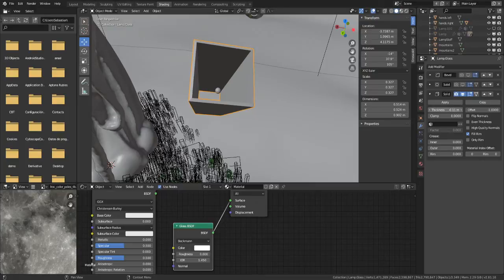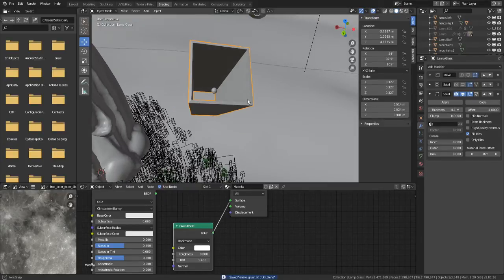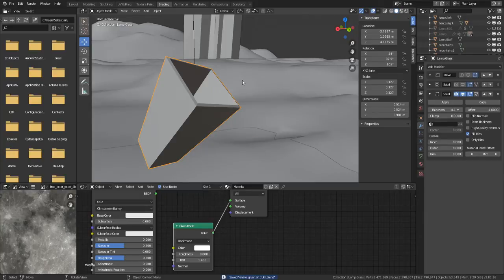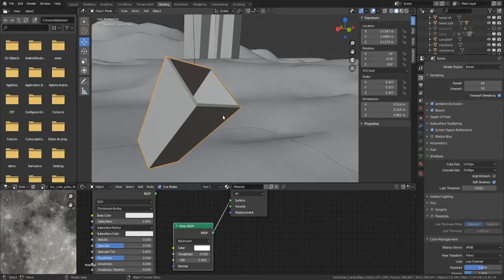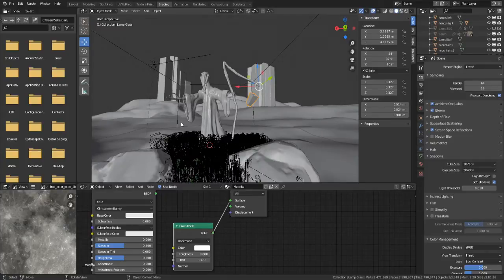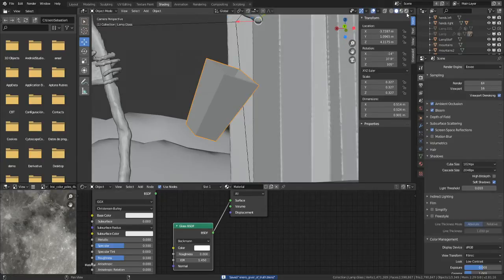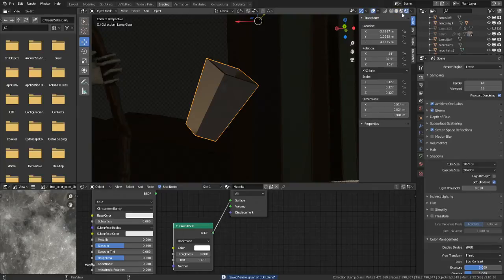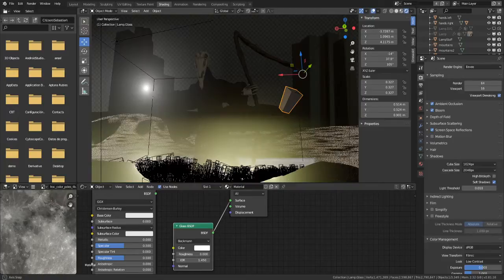Can I go negative? Oh yeah. So this 0. Just a bit. 0.1. Let's take a look at it in Eevee, just for the pure joy of trying this. The material sucks.